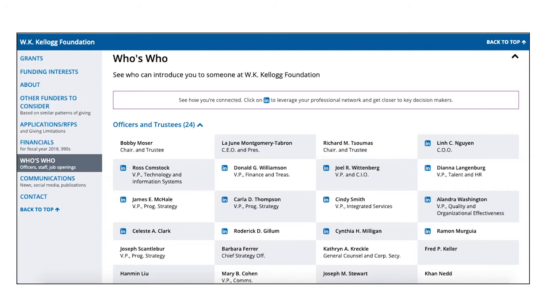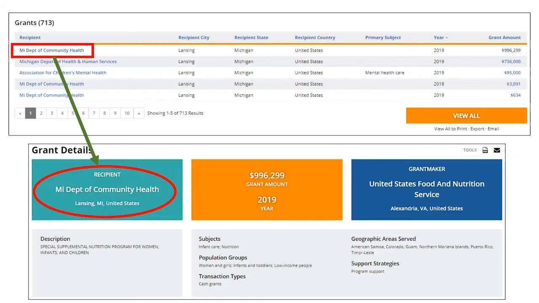There are also links, by the way, to communications, if you look over in the left frame at all the different sections of a profile. So this is a way to follow the news about them on social media and their various publications that they're issuing. So that's a way to find out what's happening with that particular funder.